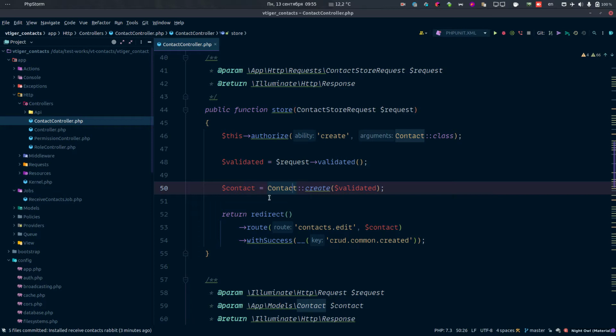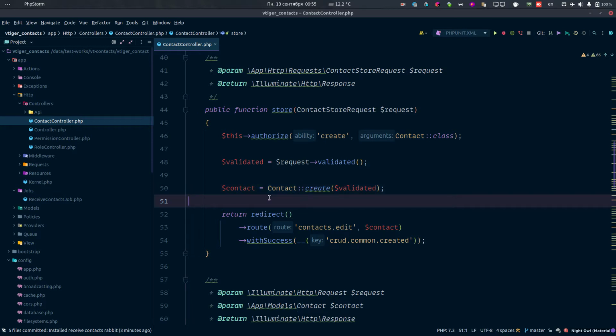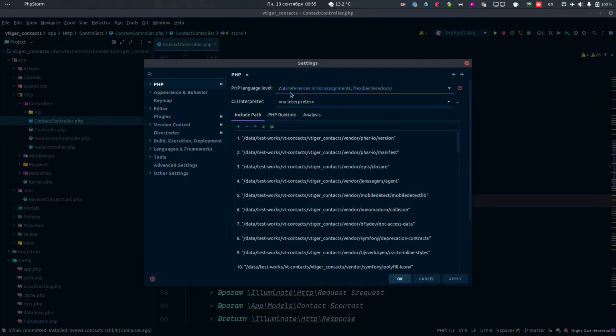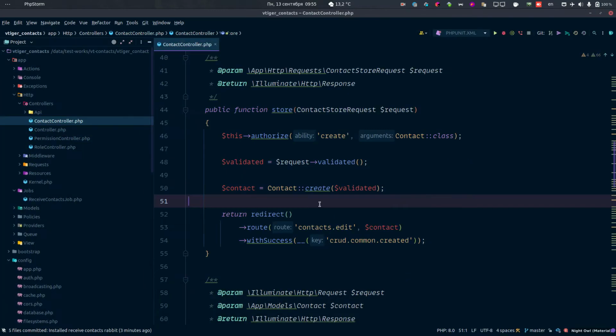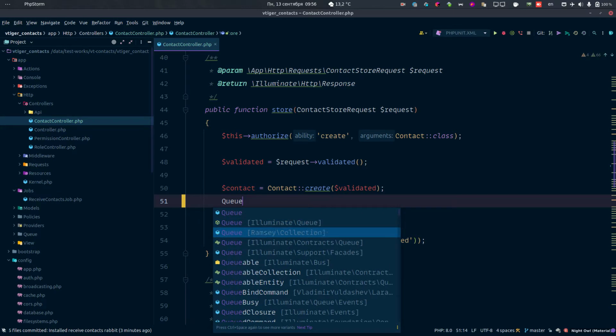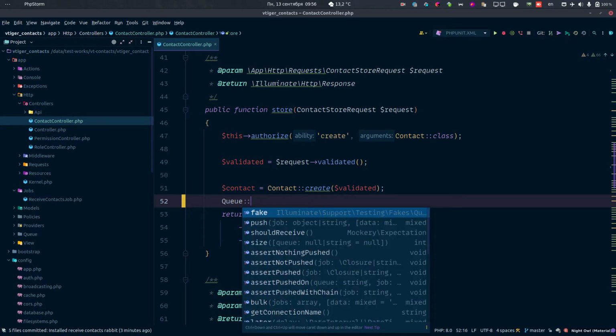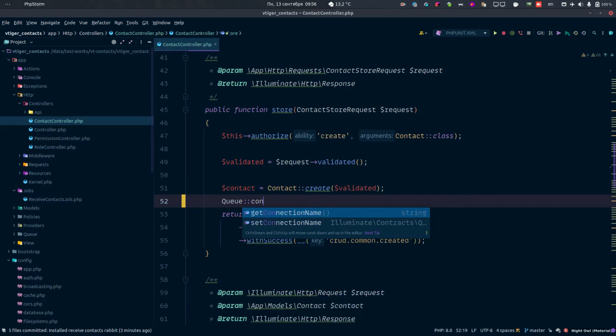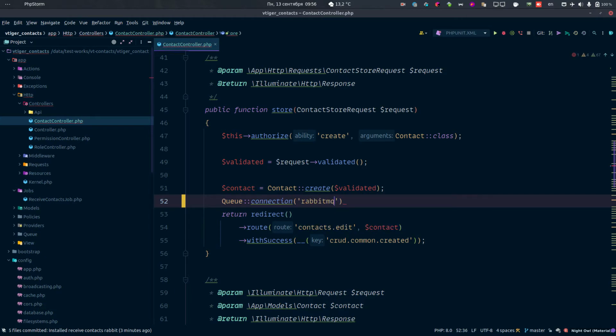So let's create something here where we can send contacts. Let's change our PHP version to 8.0. We have the Queue class in Laravel, and we can push data into Rabbit, right? But we need to use the connection RabbitMQ only, nothing else, and we need to push.